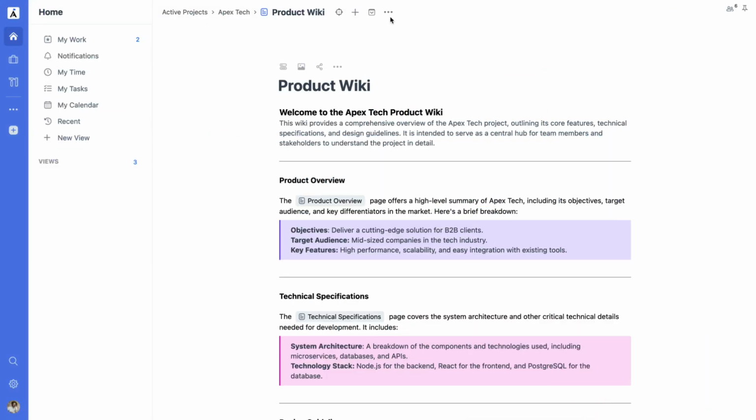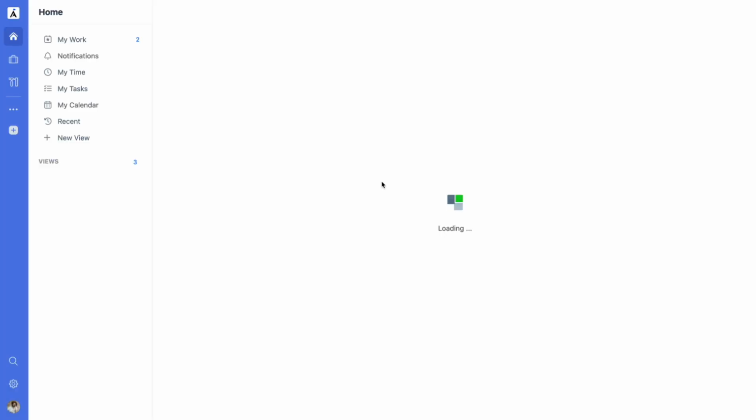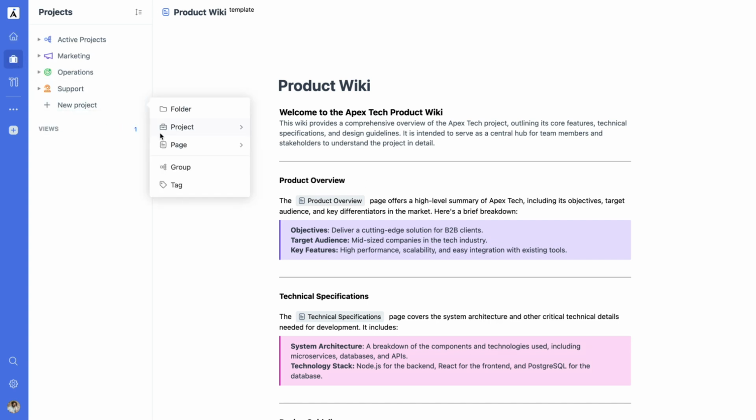GoodDay allows you to save any page as a template, making it easy to reuse structured content. Once saved, you can quickly create new pages from the template, ensuring consistency and saving time on recurring tasks or projects.